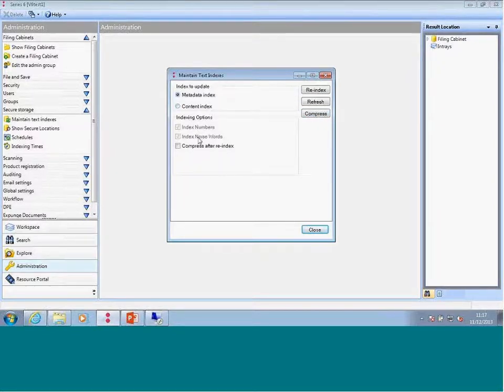Noise words and numbers are indexed by default on the metadata. On the content, they're not. They have to be selected manually. When you do a reindex on the content index, you have the option to attempt a re-OCR. That's never selected by default.